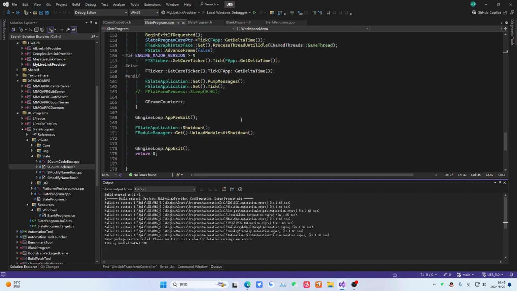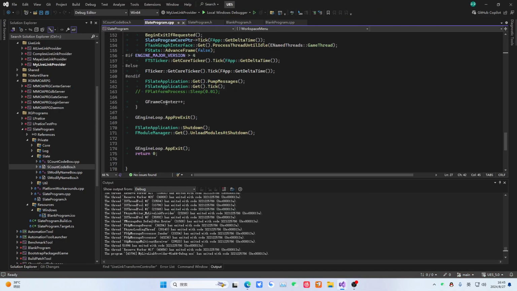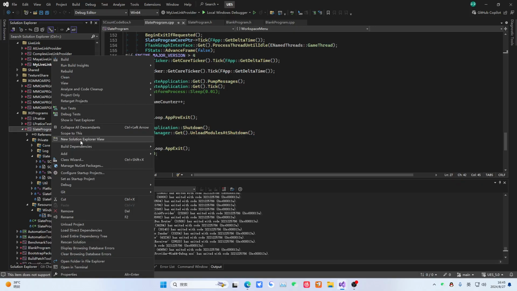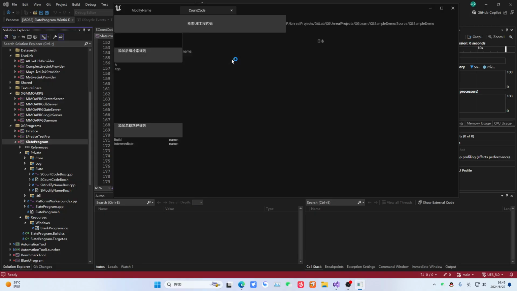Okay, in this chapter, we'll start writing a Slate standalone program directly. Well, because this part is quite difficult. If you find it hard to follow, you can just go through it, paste the code in, and make sure it runs. Yes, this part is quite challenging.